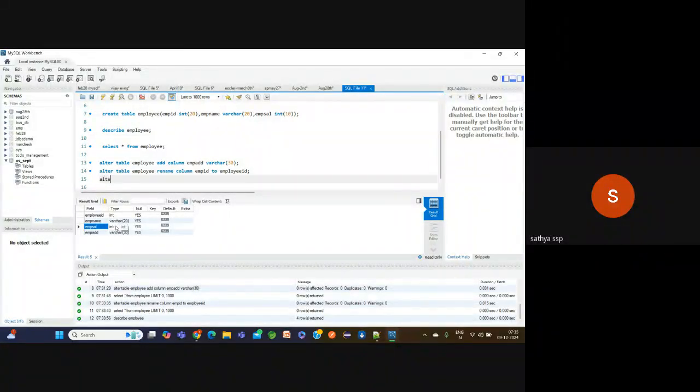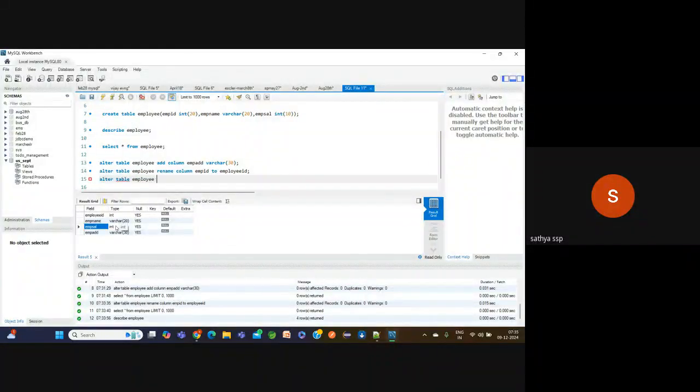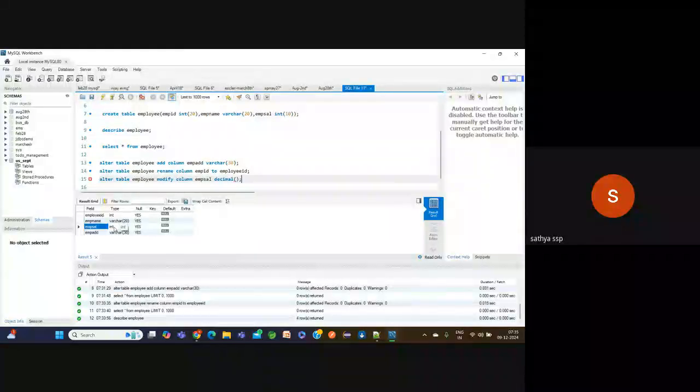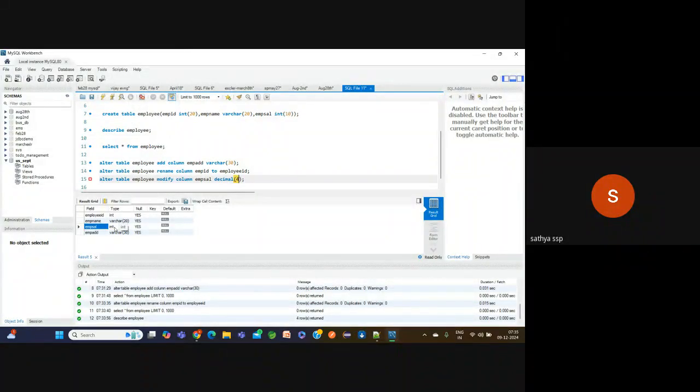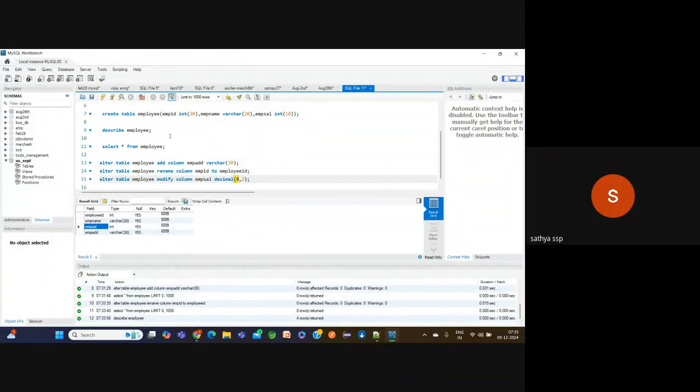ALTER TABLE table name MODIFY COLUMN. Which column do you want to modify? EMP sal. What do you want to modify it to? Earlier we had int, I want to change it to decimal, 4 comma 2. That means 4 digits of precision with 2 digits after the decimal point. Okay, now I modified it.